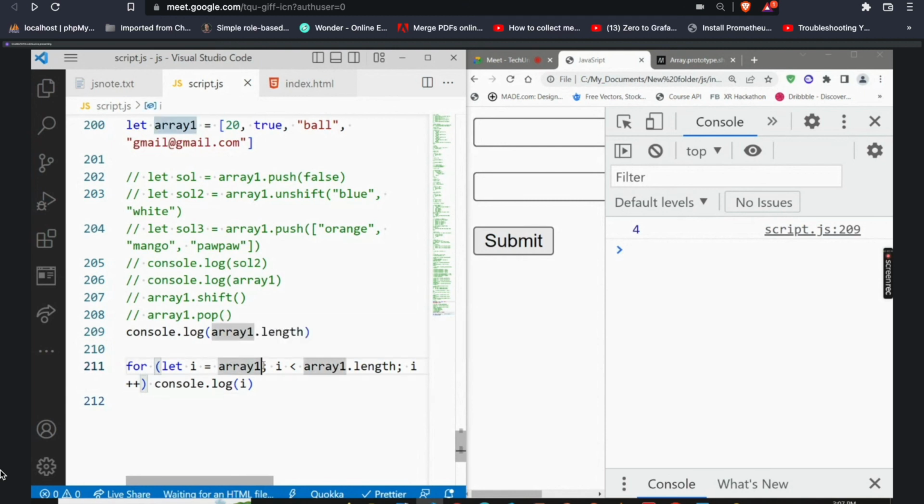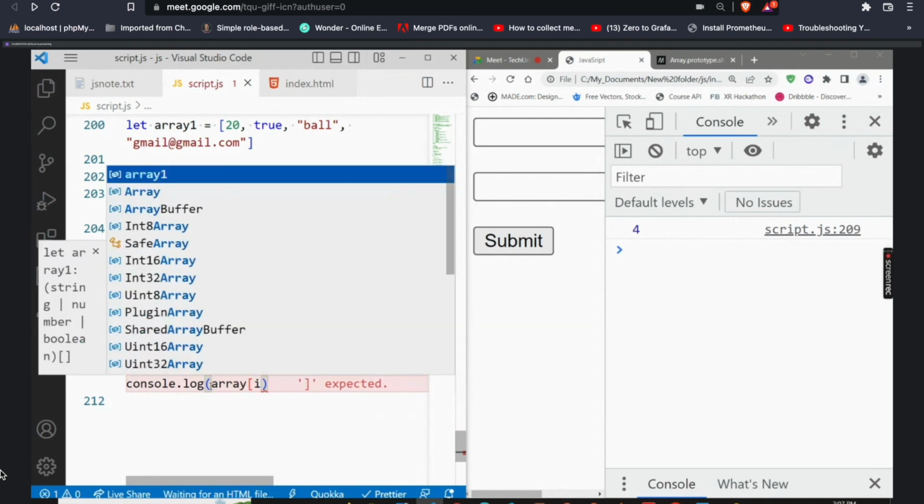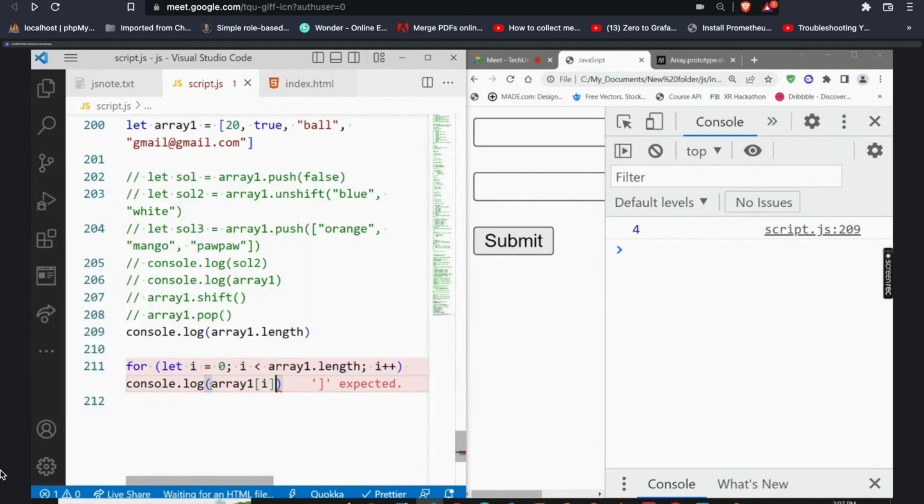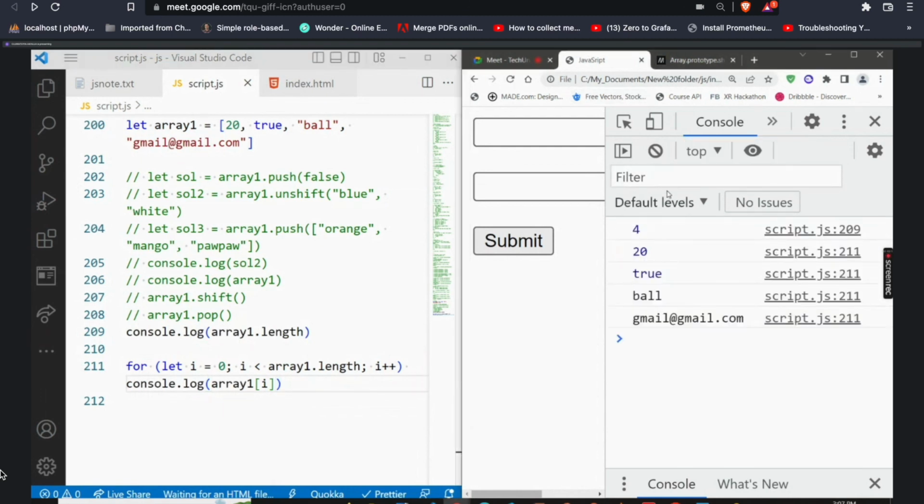Okay, so I is less than array one dot length, I plus plus. Then what I'm actually trying to console is the value of the array. Sorry for that. Is the value of the array. Because this thing will replace the position of my array, I can now get my value out.